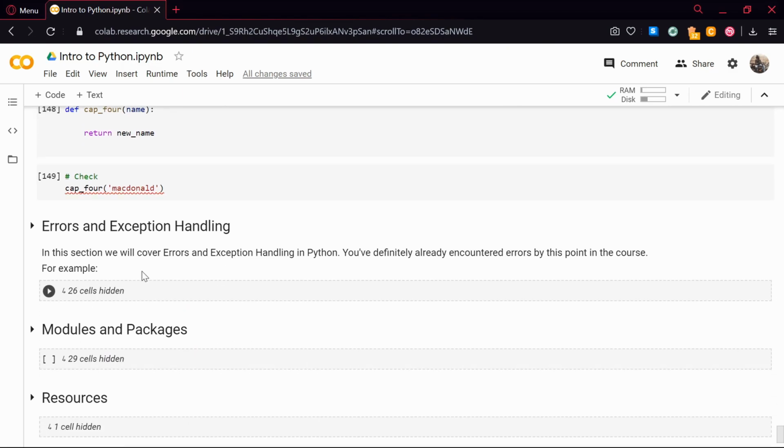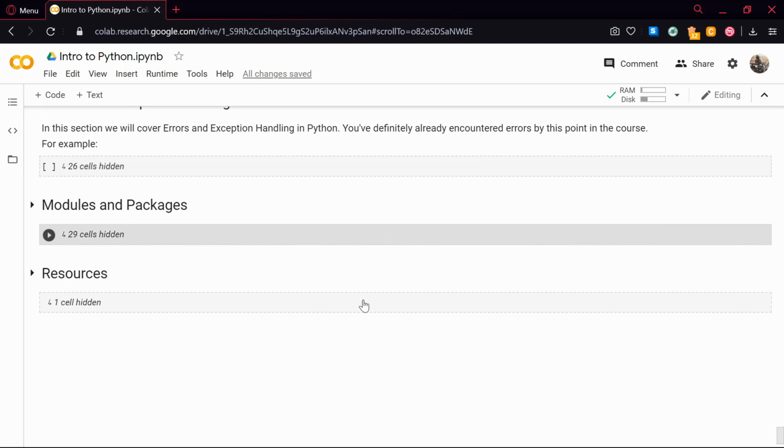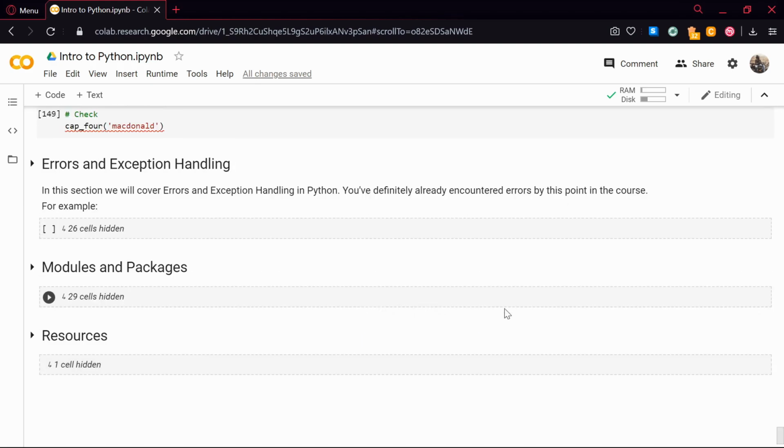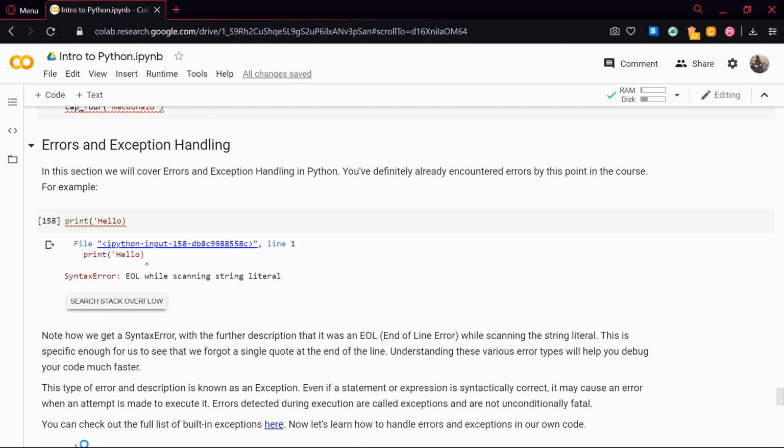So now we'll move on to something that's also very important when programming, that is dealing with errors and what are called exceptions. We've already run into some errors throughout this lecture, like when we try to append a new value to a tuple, or when we try to access a variable that didn't exist yet. All those different things are examples of errors.